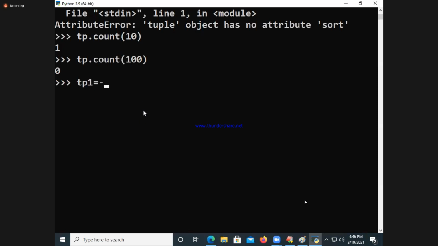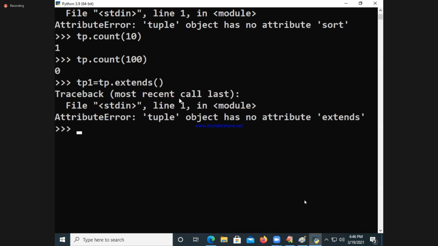Now TP1 is equal to TP dot extend. There or not there? Not there. Why? It is adding the content of one tuple to another tuple. TP1 already contains some elements, for example, and to that I am adding TP. That means you are modifying the other tuple, which is not possible.